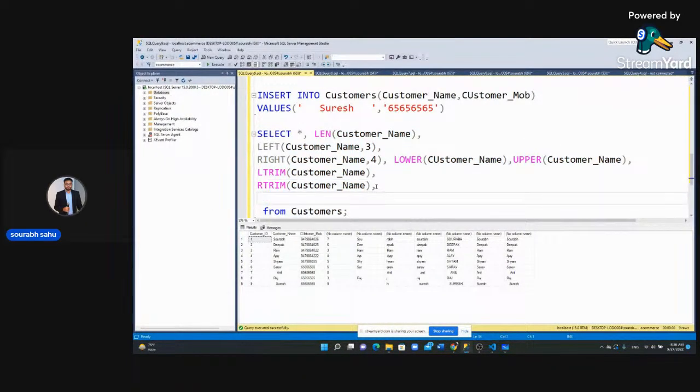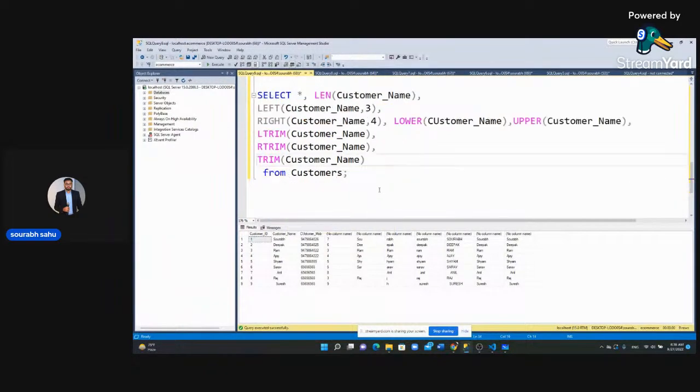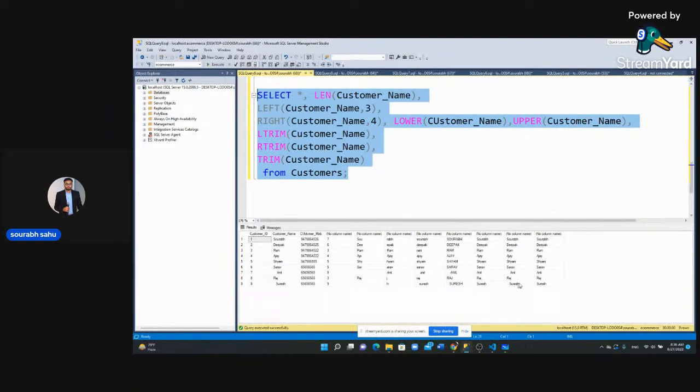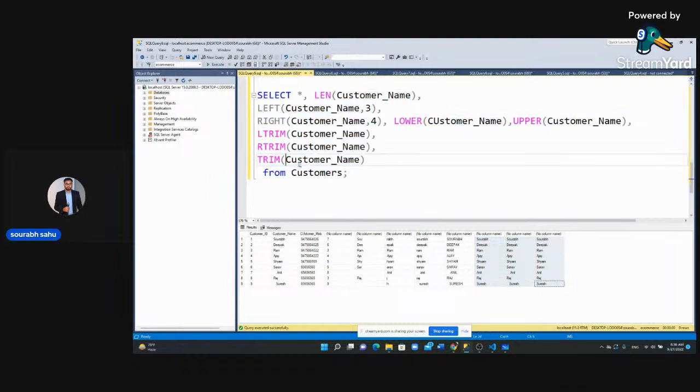And similarly I can use TRIM over here, TRIM customer name. And now if I run it, you see what it did: it removed the spaces from both sides.